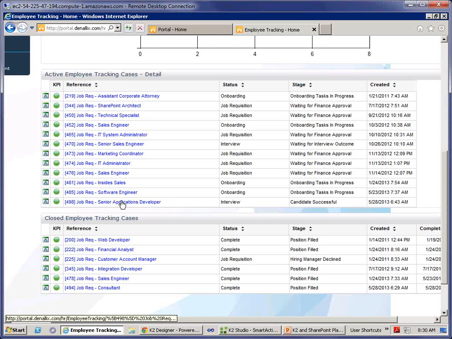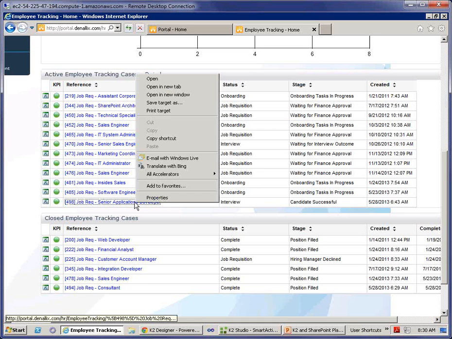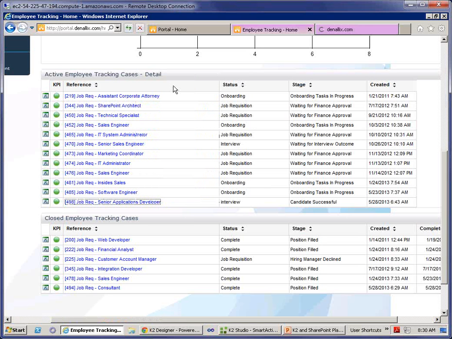Now, one thing I'm going to do is I've already started a specific process. So I've already gone through the job requisition. I've already done the interviews, and for the sake of time, I've done that ahead of time. But I'm going to click into this Senior Applications Developer. So this is the position that I'm currently working on. I'm just going to open it up in a new tab here.